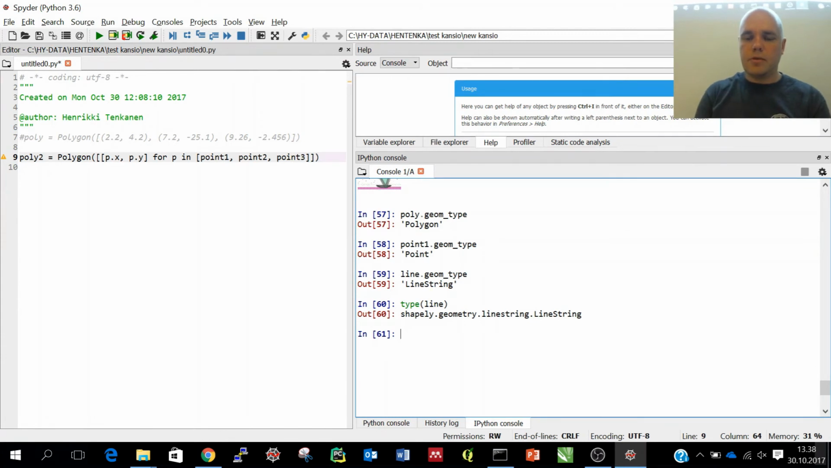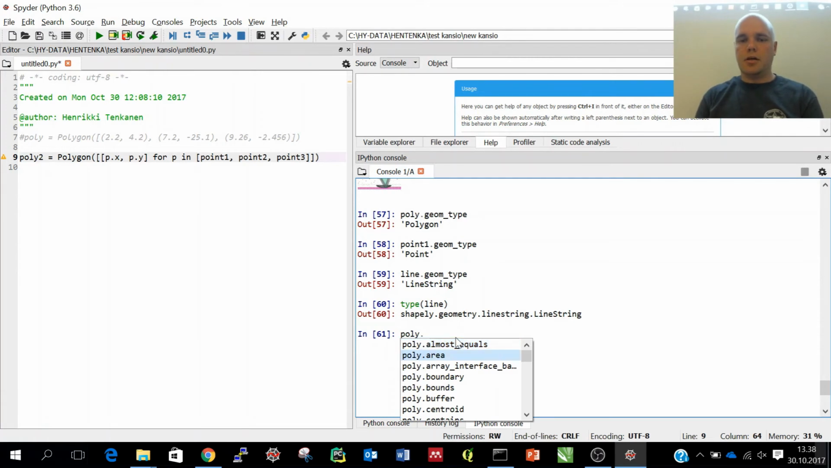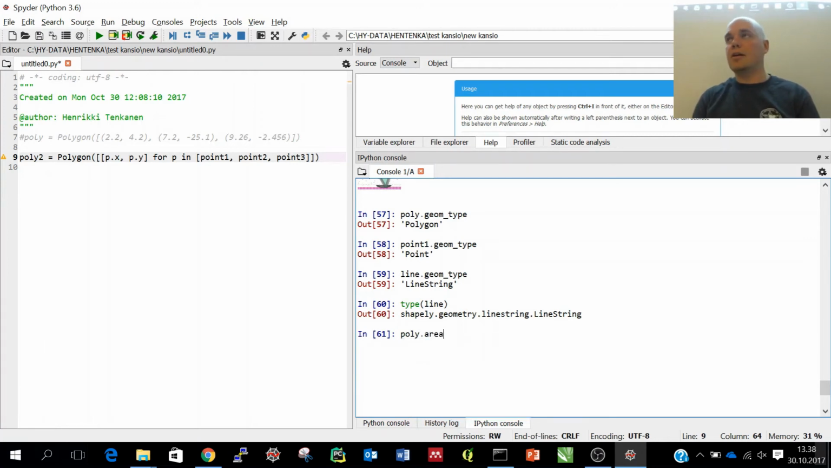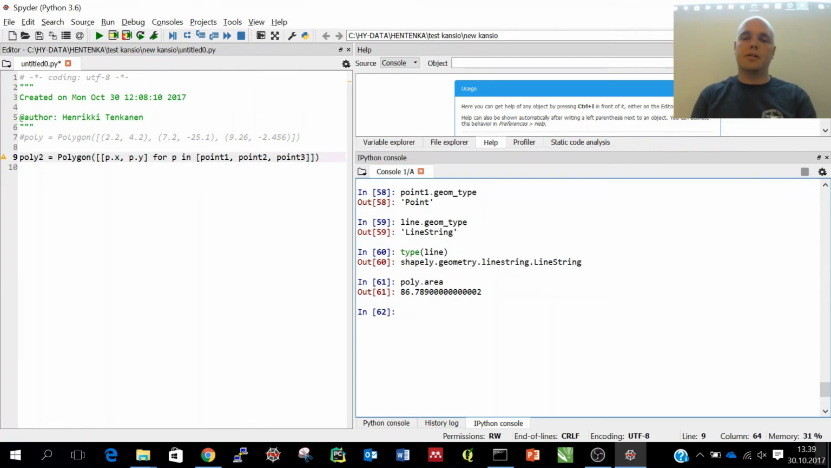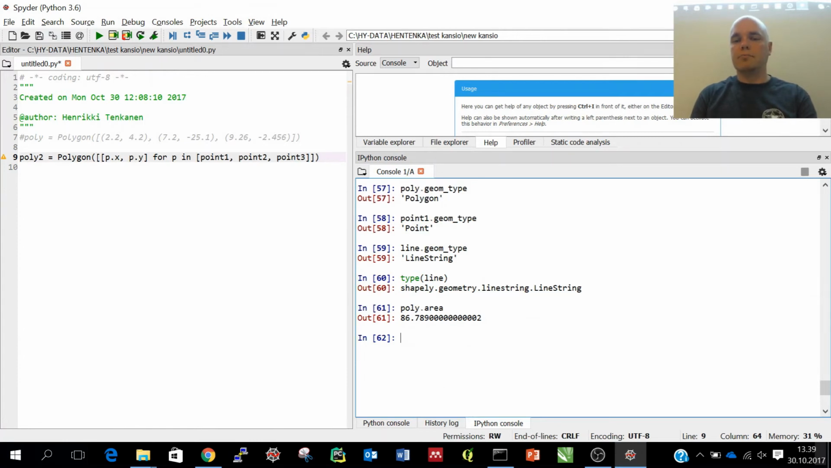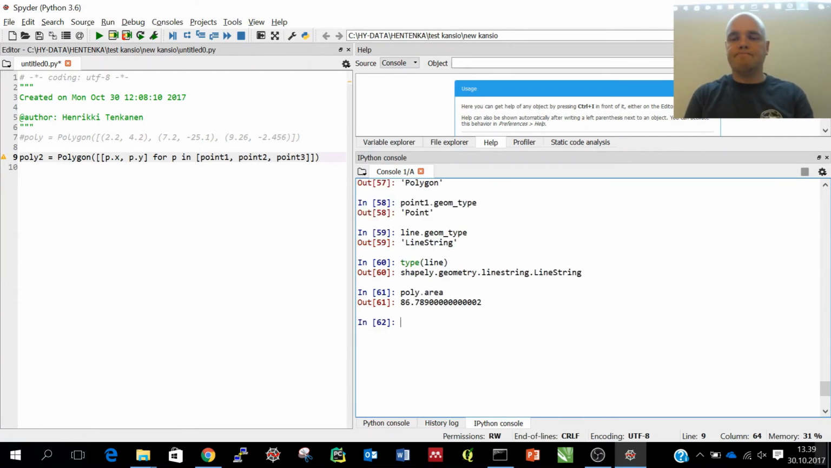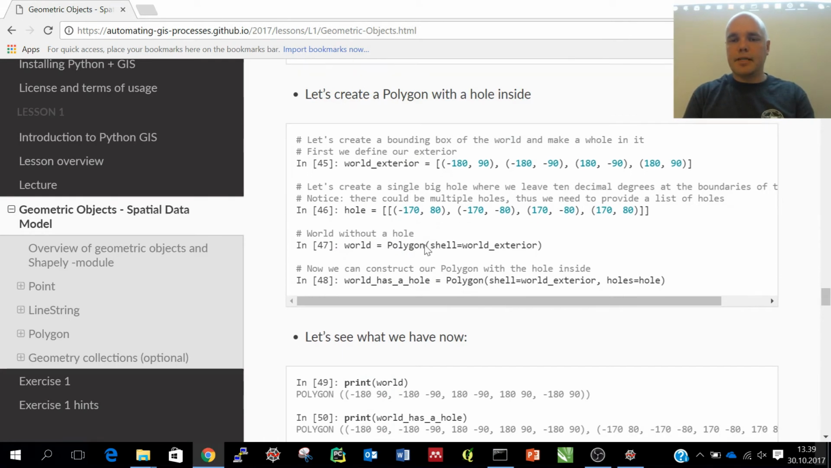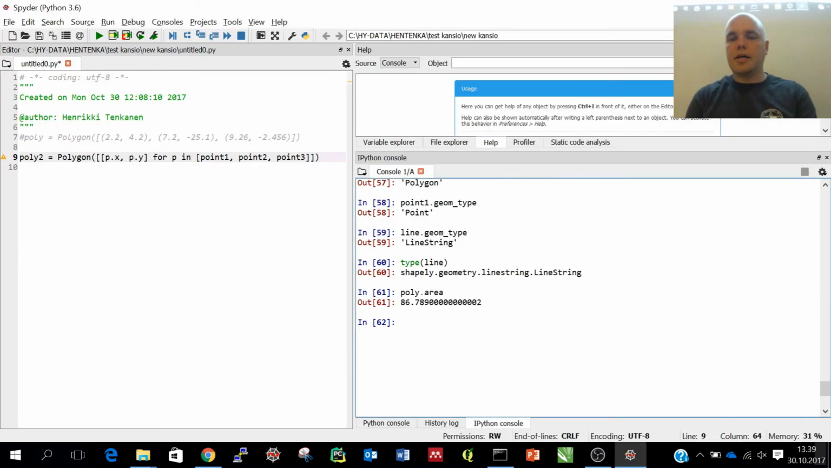In a similar manner, when pressing poly dot, you can get access to all sorts of things. One really useful one is area. We can really quickly get the area of our polygon, and it seems to be 86.7 decimal degrees, for example. Let's create another polygon.